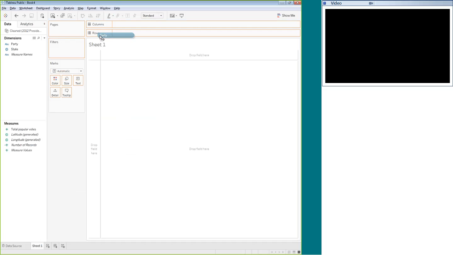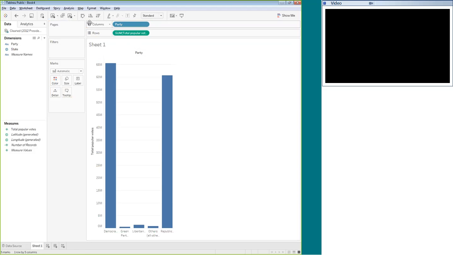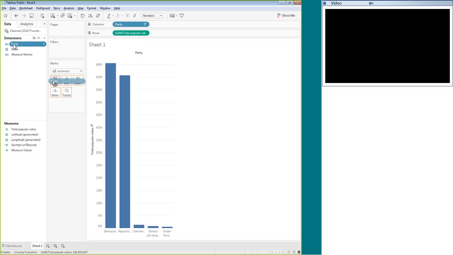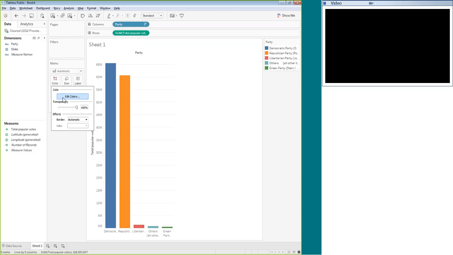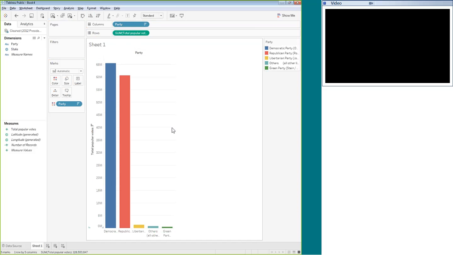So now that your party is in a single column, you can use it as a dimension and show the total popular votes per party that you can order. You can put some colors. And I'm not sure what the color for Libertarian Party in the US is, so I'll just put yellow.